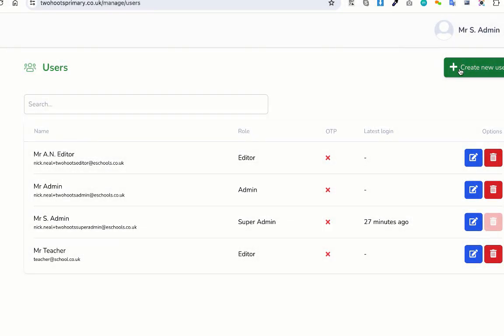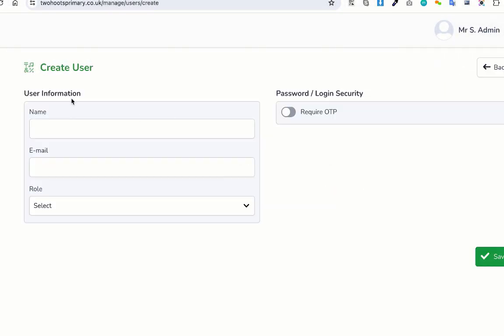Create a new user by clicking on the green button up at the top and add in the details here. Once you've added them and clicked on save, they will receive an email, so you don't have to tell them what their password is. An email will talk them through initial logging on and changing a temporary password. You can opt to add some additional security, and this will send a 6-digit verification code to them each time they log in.